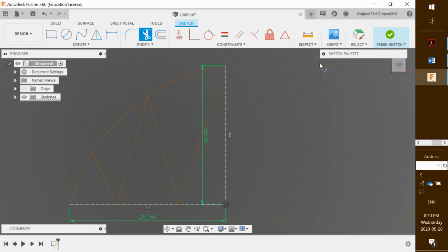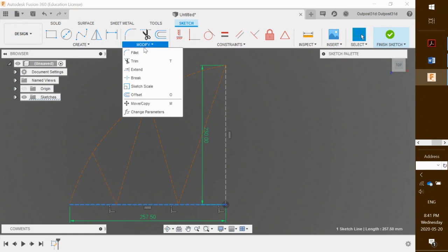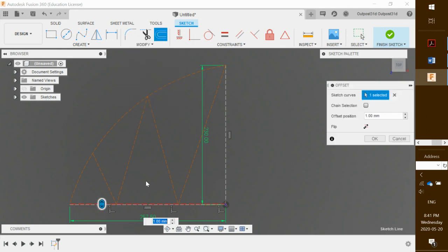So what I'm going to do is go over to the side here, and there is a select icon. I'm going to click on select, and this allows me to select what I want to work on. And we're going to offset these different lines here. Let's start with the bottom. I'm going to click down here and hit O on my keyboard for offset. Also, you can click on modify, and there's the offset tool right there. I'm going to click that, and it asks me how far I want to offset it, and I can drag it.